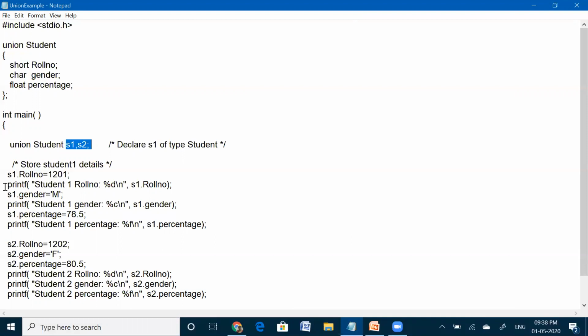Suppose you want to use gender. Now when you access the gender, automatically the previous record is removed from that memory location and this gender record is placed in that memory location. Here I am assigning M to gender and printing that gender using s1.gender. Now what is the value in the union memory? Gender.